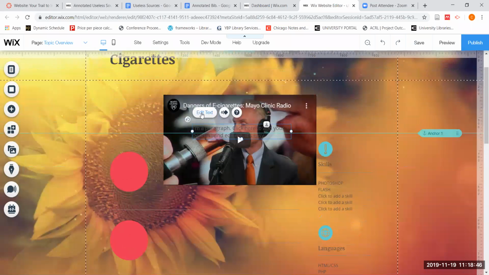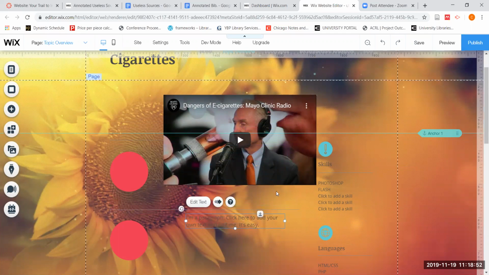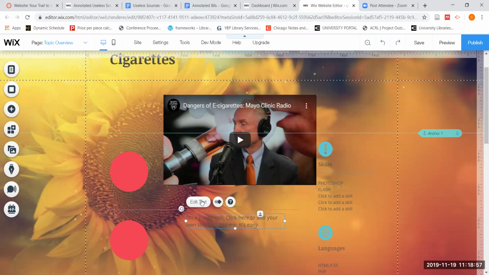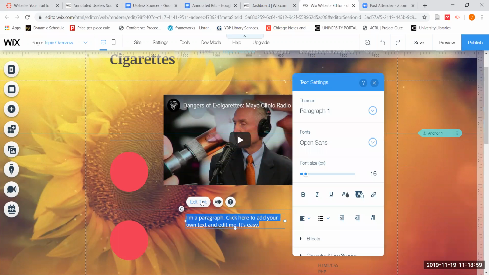And you see that it kind of added it here, so you can't really see it that much. However, it's very easy on Wix just to click on a box and then just drag it. I'm going to click on this paragraph, and I'm going to click on Edit Text. And this is where I can start typing in my topic overview. So you're going to actually add a text box to your topic overview page if you need to do that, and then this is where you can start typing in your text.